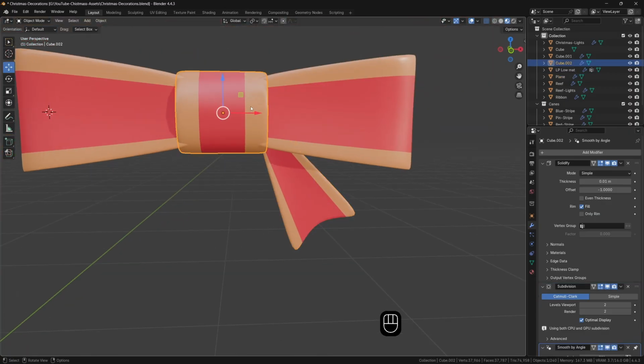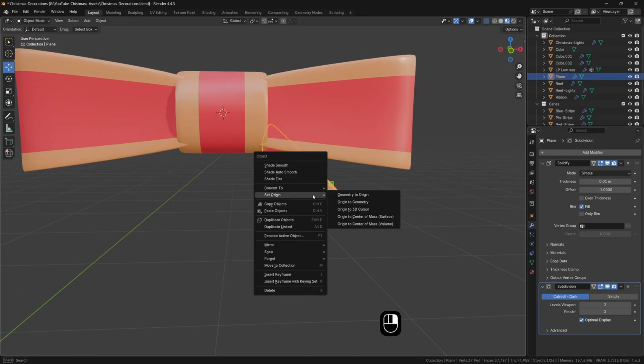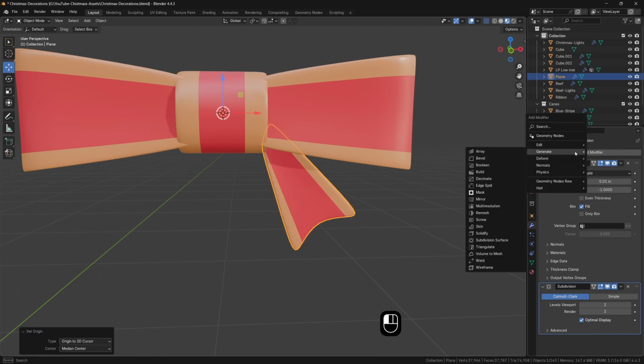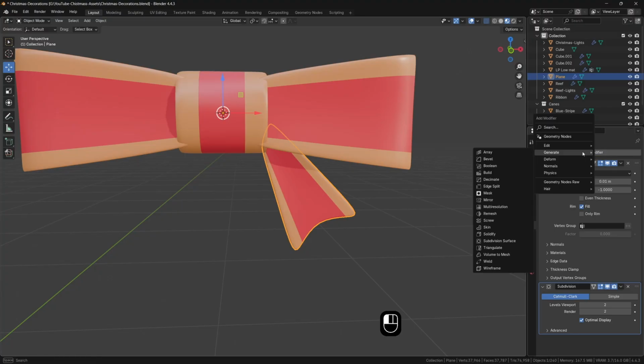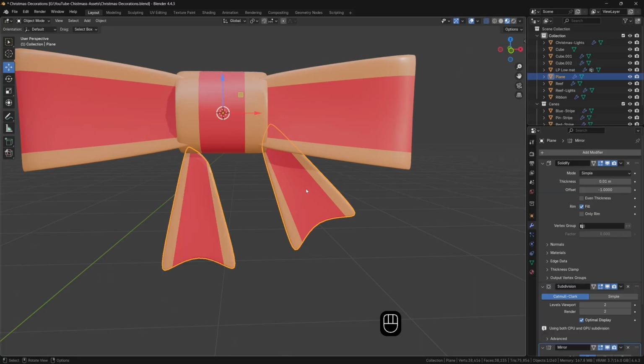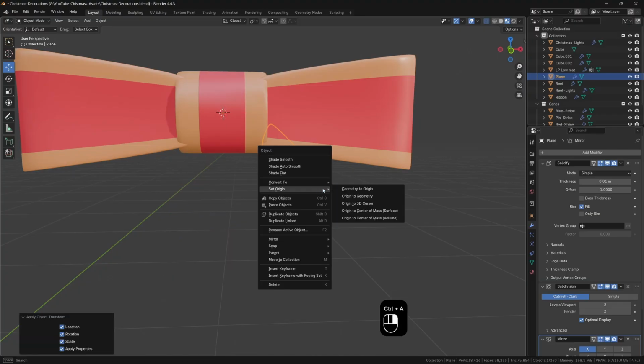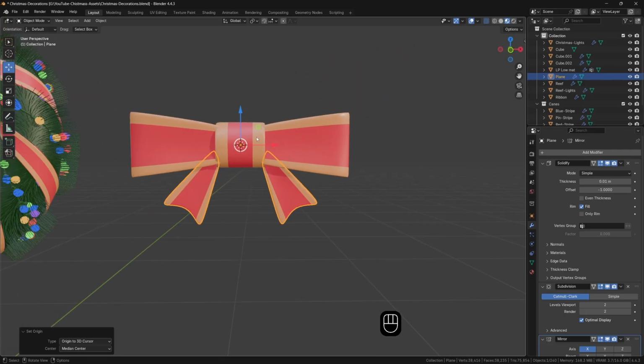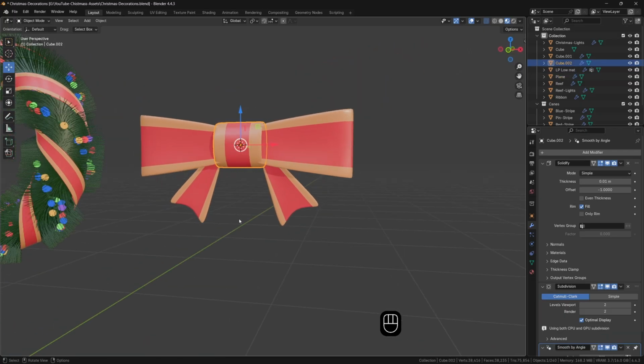And then we'll go ahead and select this and hit Shift S, cursor to selected. We'll click that, right click, set origin to 3D cursor. And then we'll go and add another modifier to this ribbon here. Generate mirror. Okay. And then we'll do Control A, all transforms, set origin to 3D cursor. Okay. And then our ribbon is about done.